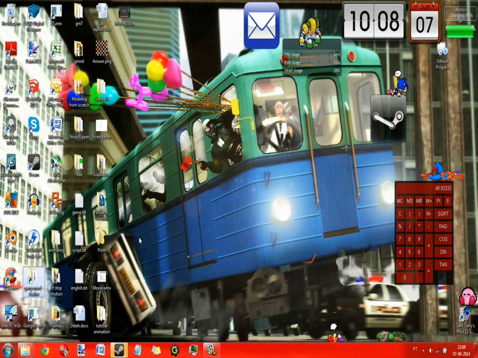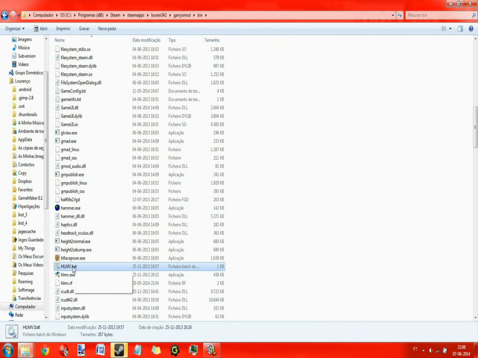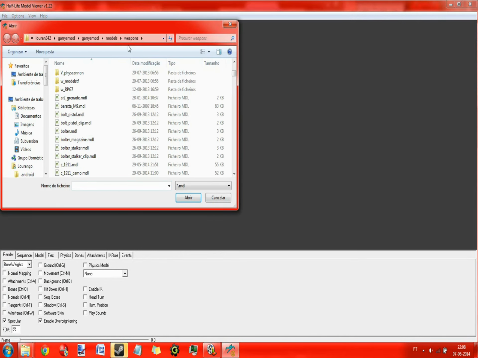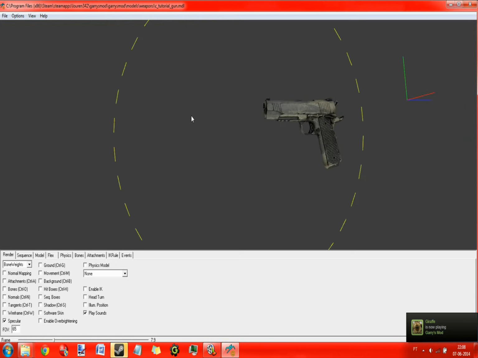So just basically create a notepad file, change the extension to .bat, and put that code in there and put it in the same location as Half-Life Model Viewer, and then just run it. That console will appear for a split second, close, and the program should open. And go to File, Load Model, and go look for the model that you want to import. In our case, it's Tutorial Gun. And here is our gun.